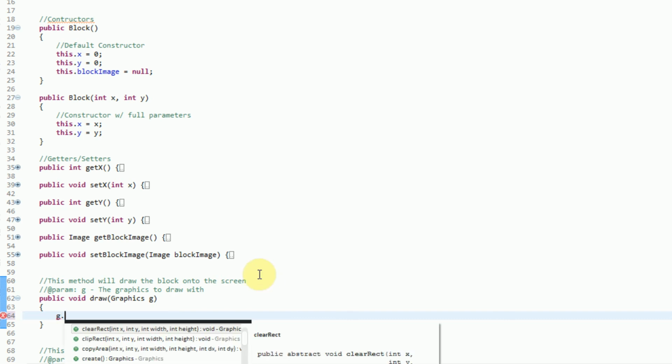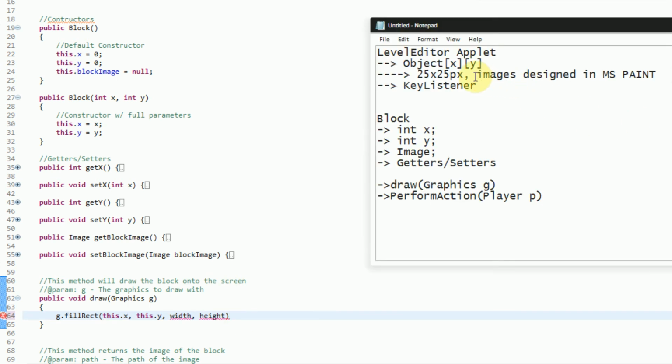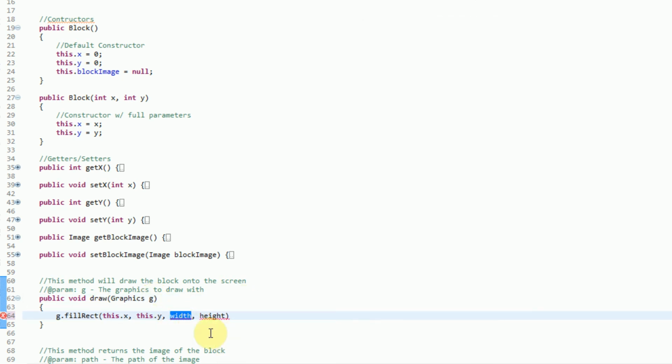So what we're going to do for our draw method is we're simply going to draw a rectangle. So we're just going to do quickly g.fillRect, and we're going to do the x position, which is this.x, y position, this.y, and the width and the height. Well, we're going to make every block 25 by 25. But the thing is, normally what you want to do is make it so this can easily be adjusted. So, do we want every block to be 25 by 25? Yeah, okay, we'll do that. So we're just going to make the width and height both 25, because every block is going to be 25 by 25.